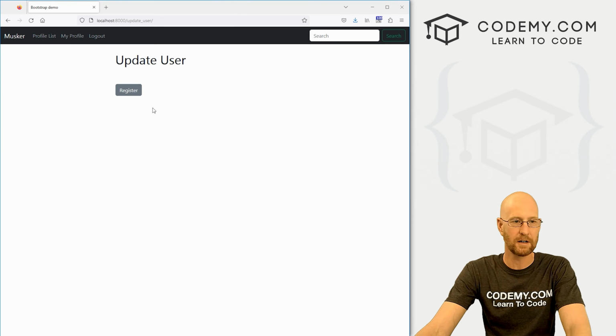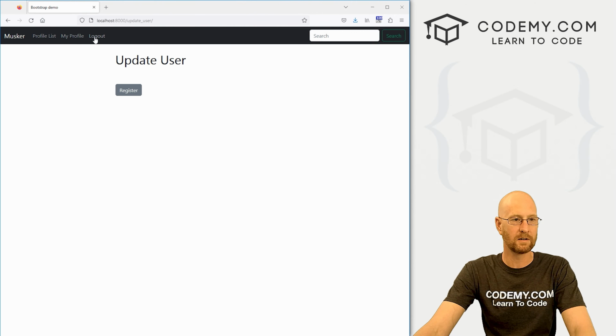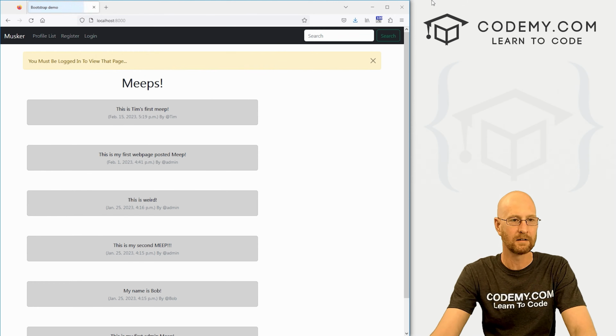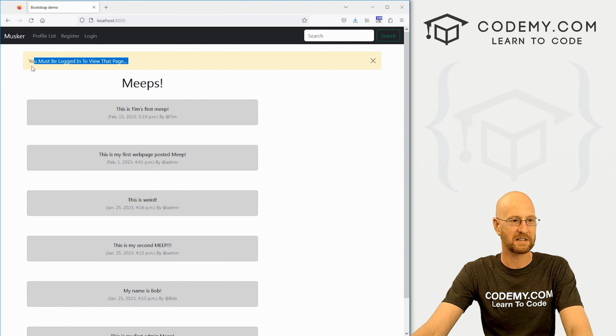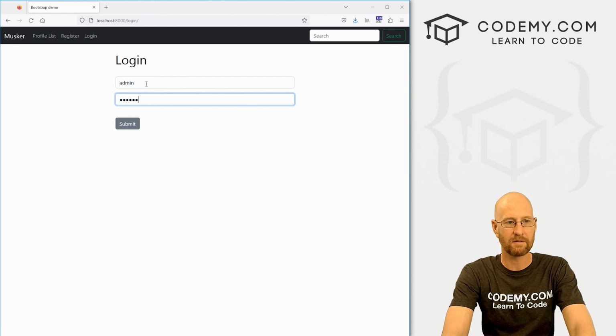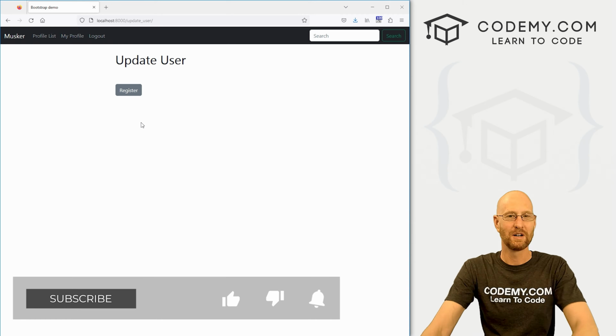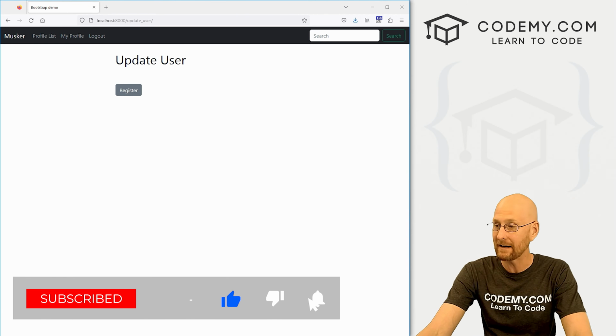Let's test that out just to make sure. So let me copy this URL, hit reload, log out, try and go back, and boom, we get a message that says you must be logged in to view that page. Okay, perfect. So now all we have to do is finish building out this page with the form and the ability to update it. So how do we do that?